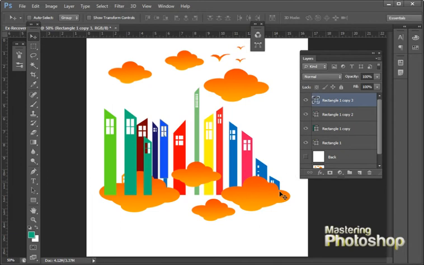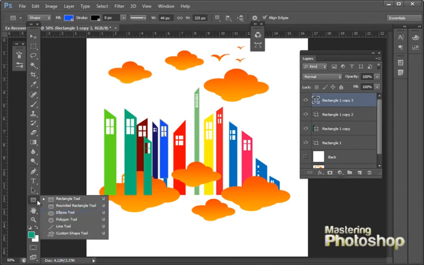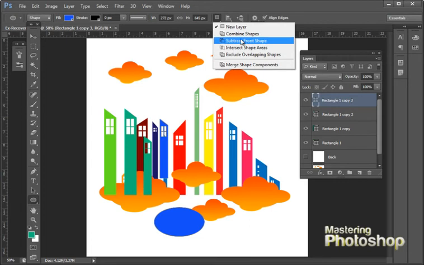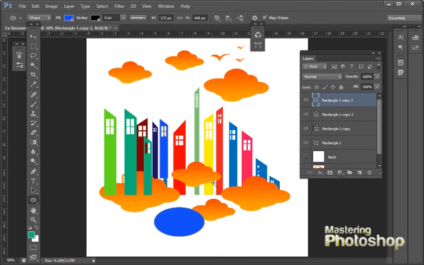And this is how, now if I ask you to move any of these objects, these are flexible. And now to create the cloud, take the ellipse shape tool, and you can again say Combine Shapes here and create one more ellipse, and one more ellipse, and one more ellipse.